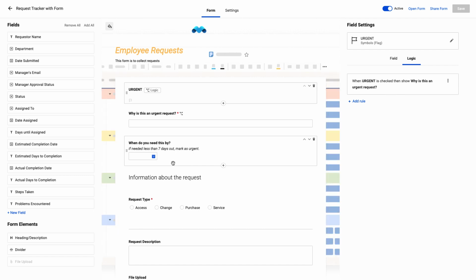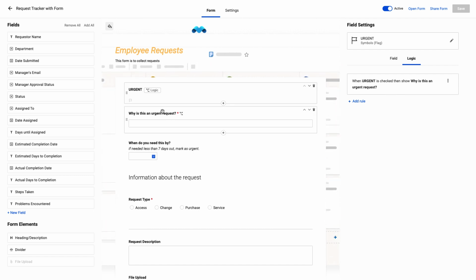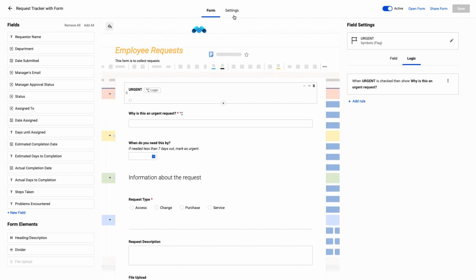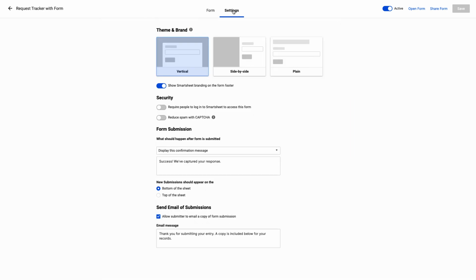What I want to do right now is I want to transition away from this kind of core form builder experience that we've been working with, and I want to dig into some of the settings. And this is where we're going to be able to see some other elements about how we're going to be able to configure our form. In our form settings, we're going to be able to set some of the foundation of how we're going to be able to collaborate using our form.